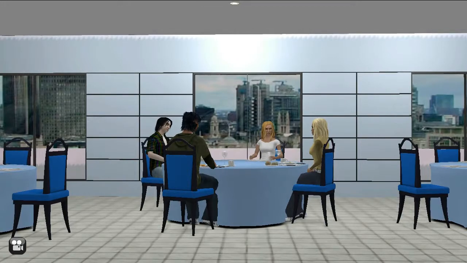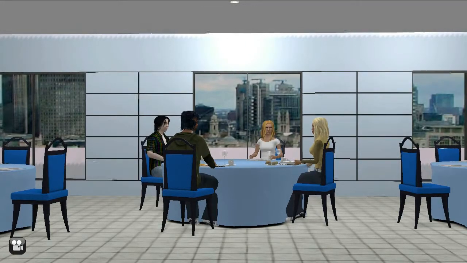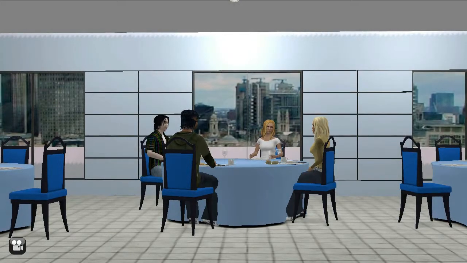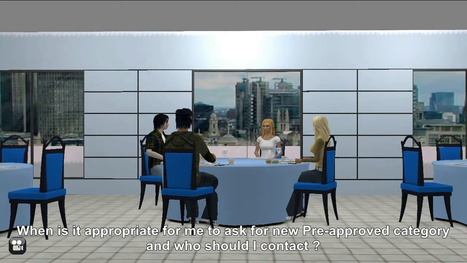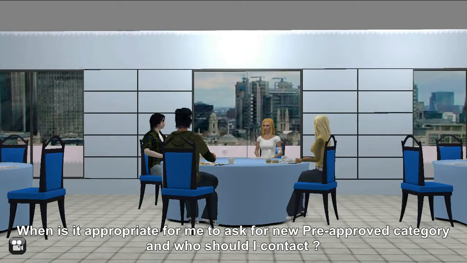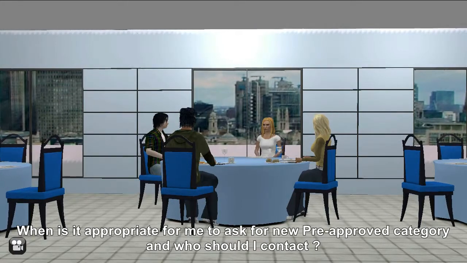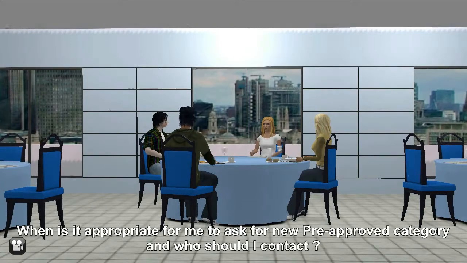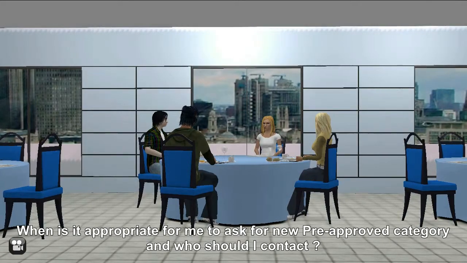When is it appropriate for me to ask for a new pre-approved category? Who should I contact, and what information do I need to provide? Change management encourages IT teams to identify those repetitive, low-impact, low-risk changes that do not require outage and to be completed on a regular basis. These type of changes are good candidates for the pre-approved CR category.